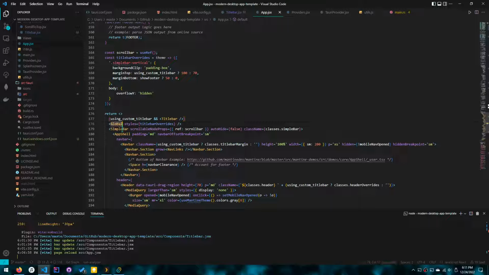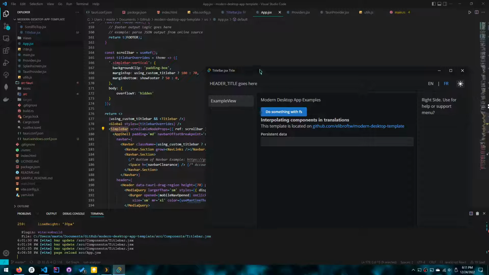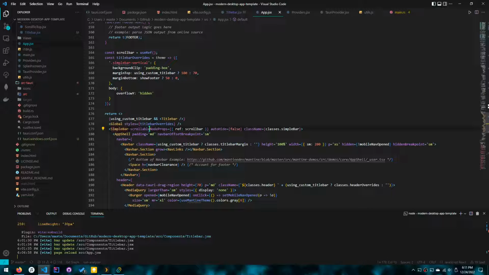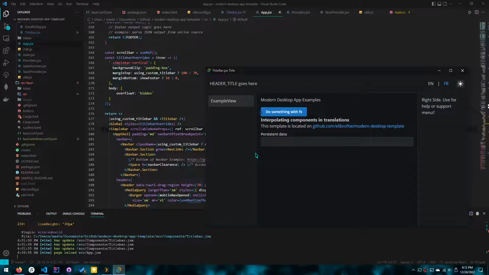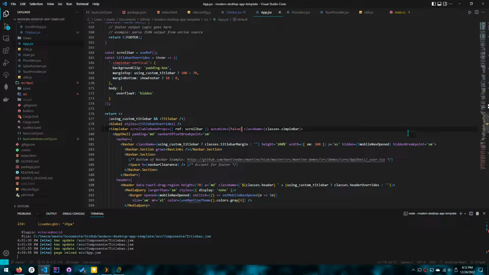And then we have the SimpleBar. This is important. We wrap the app shell that we made in previous videos with a SimpleBar, which I showed you at the beginning of how that looked. We want to pass a ref of the scroll bar to it, and set autoHide to true or false. If you want auto hide, you can remove this, but I think you should have auto hide off because the bar is kind of small, and I didn't feel like customizing it yet. All right.